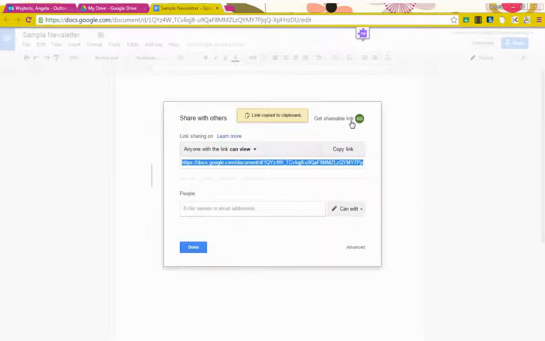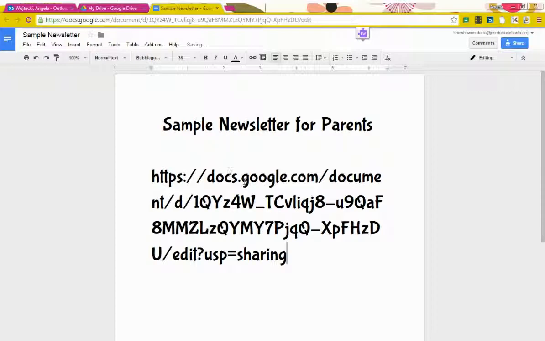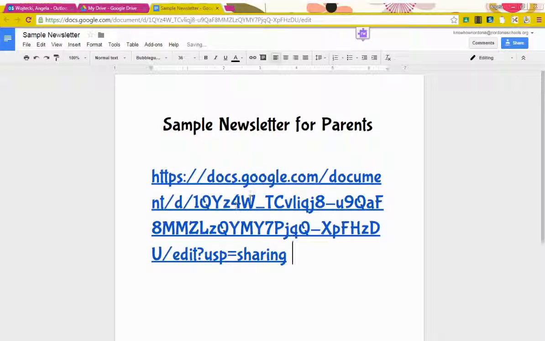The other option you have is where it says Get Shareable Link. It's going to actually do the same thing. It's going to copy that link. You just open up a new document or an email or your website, and you can paste that link in there. Then you just go ahead and click Done. And again, I can paste by Control V or right click paste, and then this link will take me into this document.